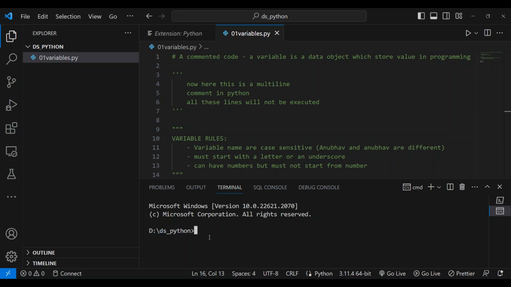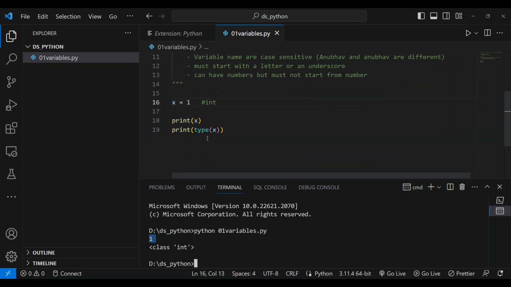Now what you say is python space 01 variable.py. You can press the tab key, and it will type in automatically. Enter. And you see it is printing 1, which is the value, and the type. It's basically the integer class. So the variable is of the integer family.